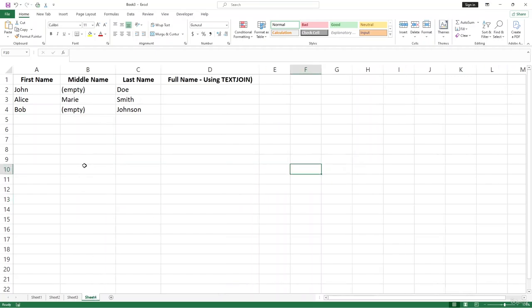Okay, so here we have three columns: first name, middle name, and last name. Some people don't have middle names, and we don't want extra spaces in our results. So click on D2 and type this formula.